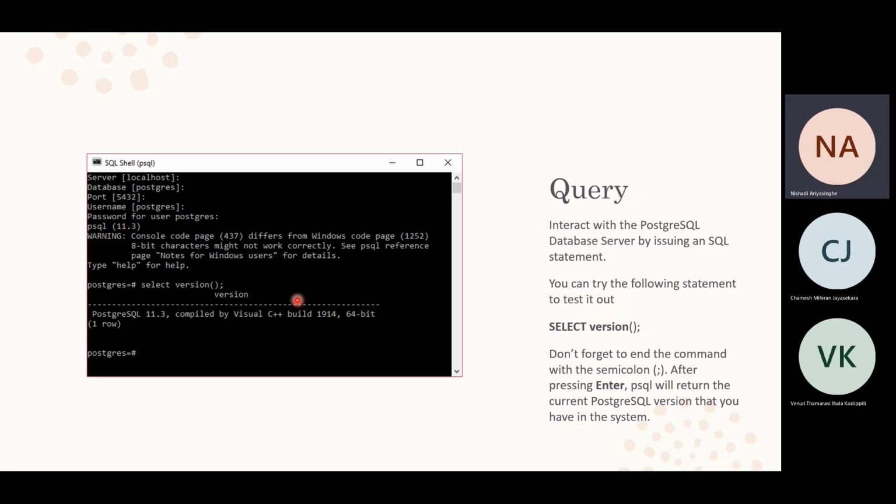So you can interact with the PostgreSQL database server by issuing an SQL statement. You can try the following statement to test it out. So you can use this SQL statement to test whether this connection is working correctly. So here, remember, you have to use a semicolon after each and every command. After pressing enter, psql will return the current PostgreSQL version that you have in the system. So that is the result for this query.